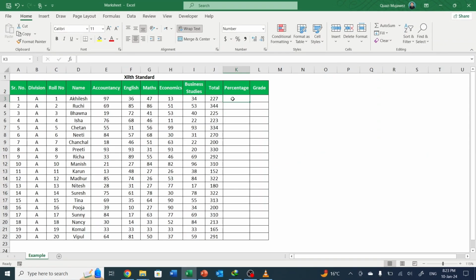Now we are going to calculate percentage for Akhilesh. So we start with the equal sign, then select the total, then divide by 500 because we have 5 subjects. Now we have to multiply by 100 because the percentage overall is always calculated with 100 marks. Then you have a percentage for one student, that is Akhilesh.